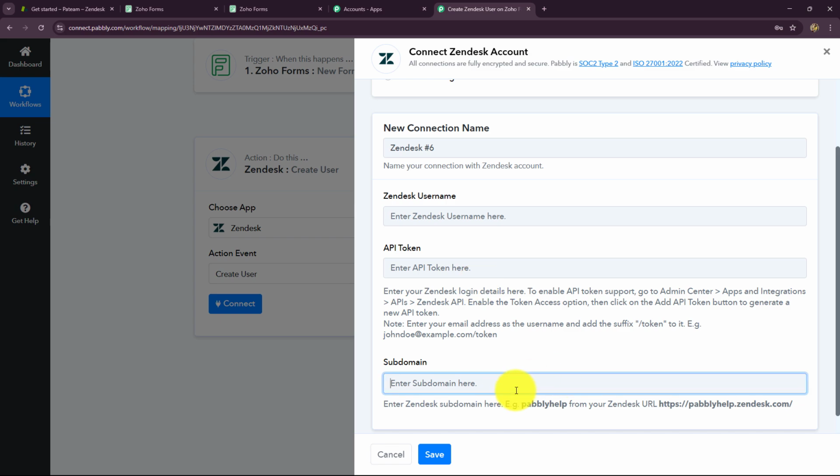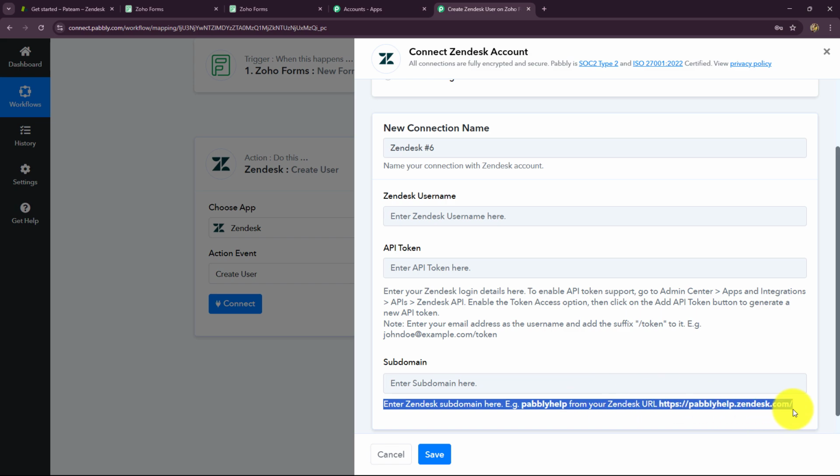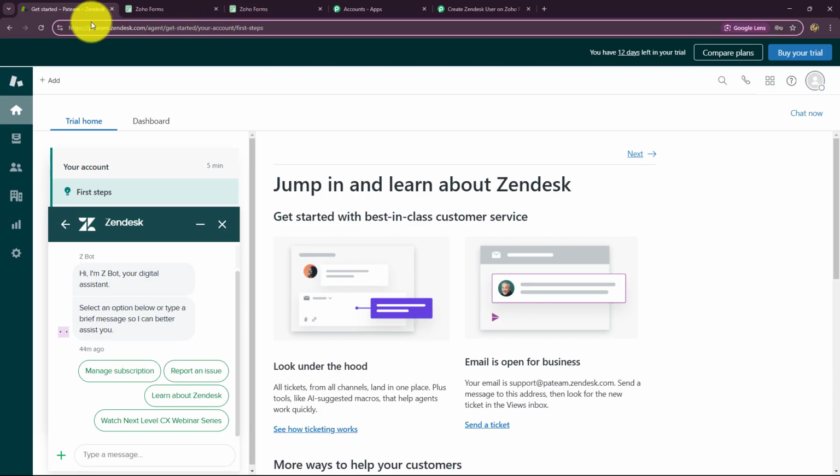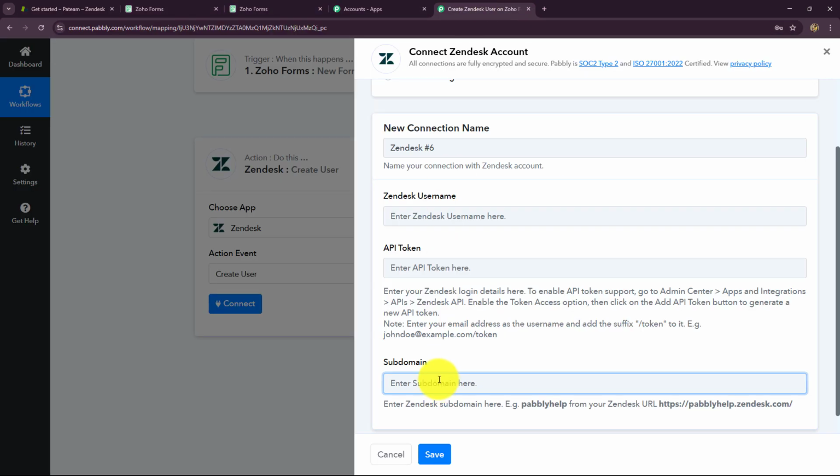Let's start with the subdomain. First of all, it is given that if you want to enter the subdomain, you have to go towards the URL of your Zendesk account, and in case if this is your URL, then this will be your subdomain. So after https:// and before .zendesk.com, whatever is given, that will be your subdomain. So I will quickly take you towards my Zendesk account. We are on the URL, you can see. So here we have this as our subdomain after https:// and before .zendesk.com. Copy and paste it over here.